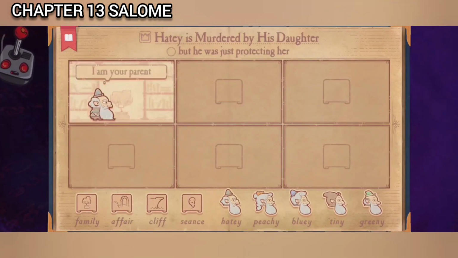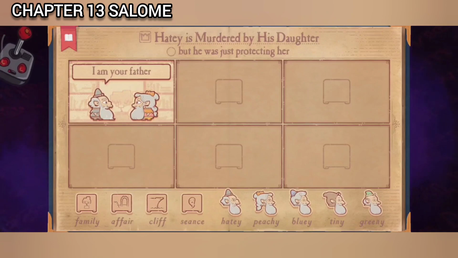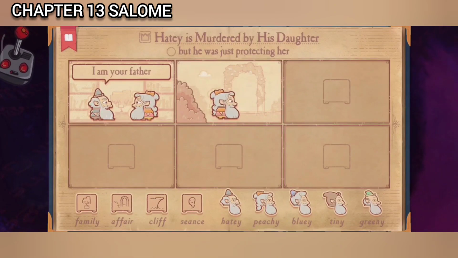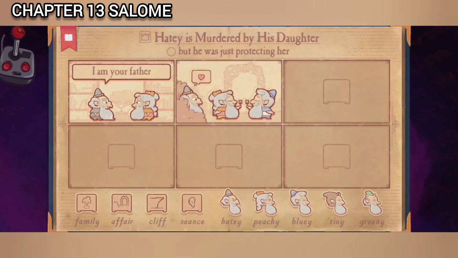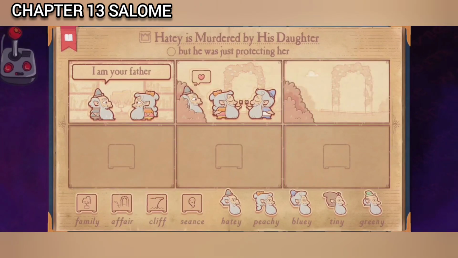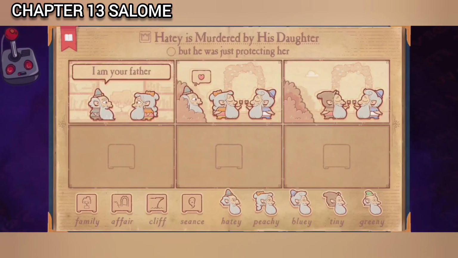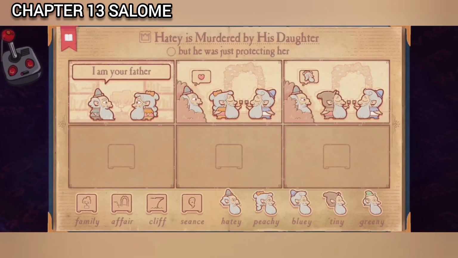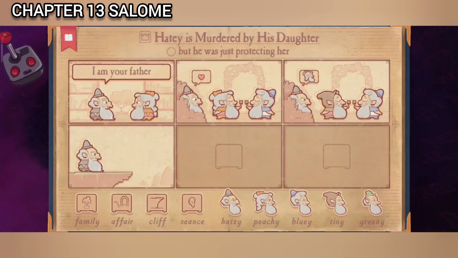First scene. Haiti tells Peachy he is her father. Second scene. Peachy and Bluey have an affair and Haiti sees it. Third scene. Tiny and Bluey have an affair and Haiti sees it. Fourth scene. Haiti pushes Bluey off the cliff.